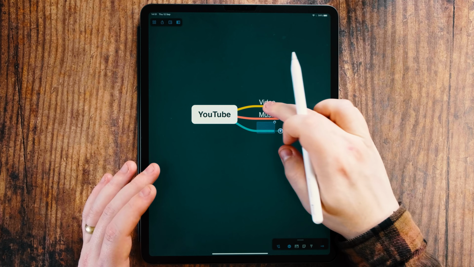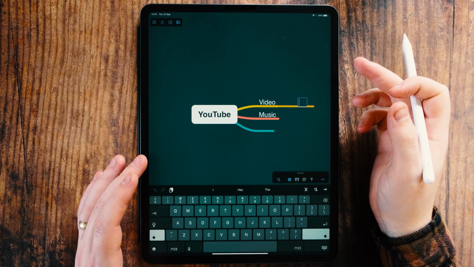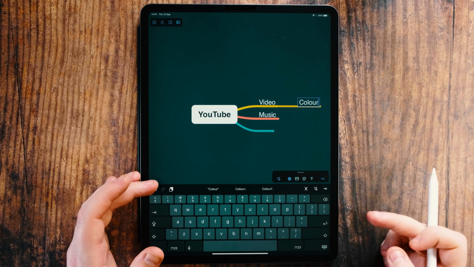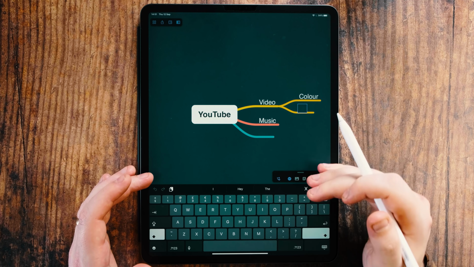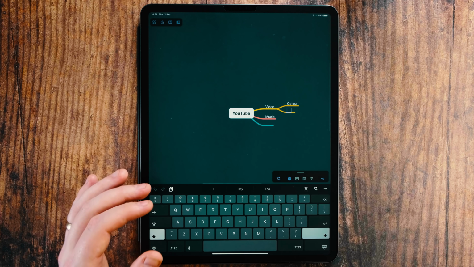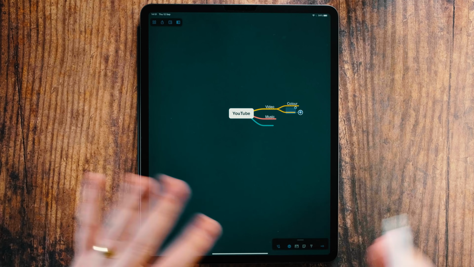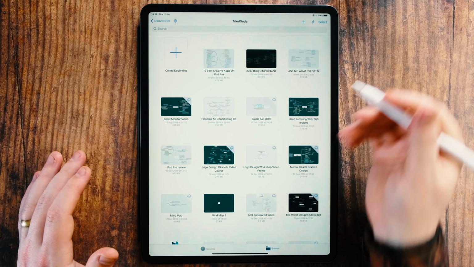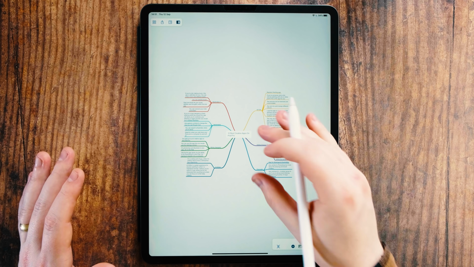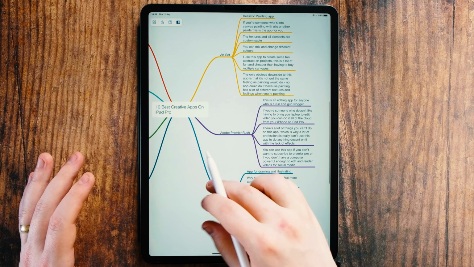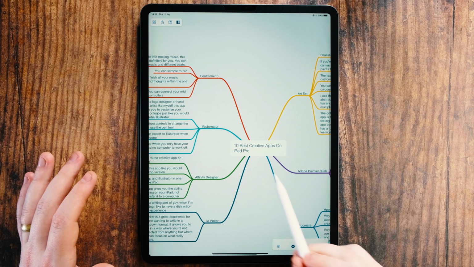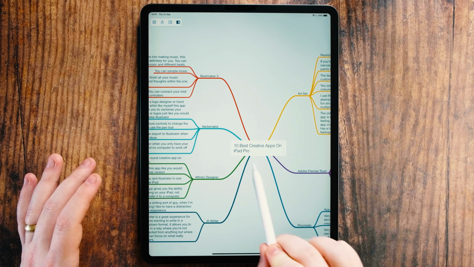And then when I'm on video, I could add something to the end of video, which could be color for the video, create another one in the subsection, and you'll have yourself a very huge mind map going on. And I've got this MindNode here for a video that I'm working on. You can see here all the different apps that I use, and this is how I come up with my video content, which is basically 10 best creative apps on the iPad Pro.